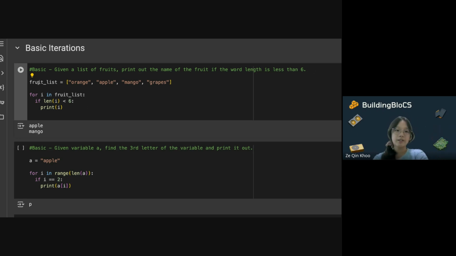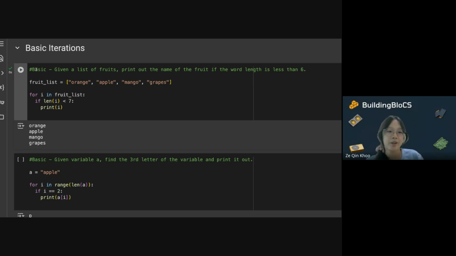So given the same fruit list, for i in fruit list, for every element in the fruit list, if the length of i is less than 6, you print i. Take note, you must include this colon, or else it will give you a syntax error. So let's see. It just prints apple and mango. But let's say we want less than 7. Then it prints orange, apple, mango, grapes. Okay, let's just change back.